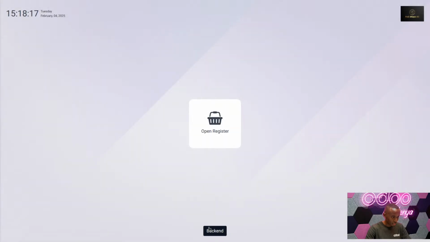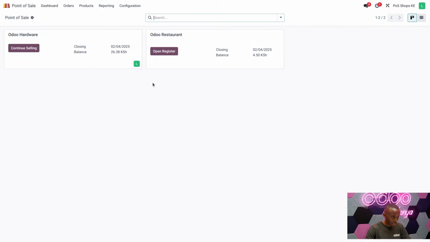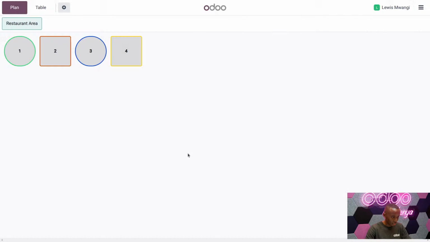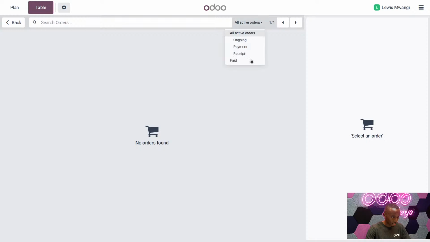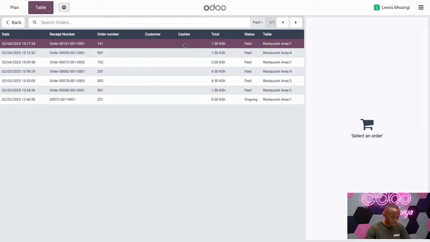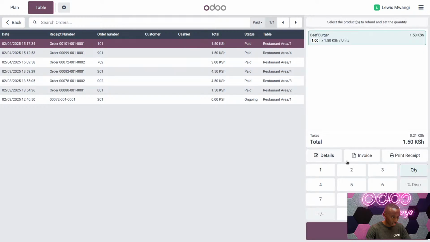Okay. So again, to even generate invoices, notice that we've just been generating receipts, but to also generate invoices, it's also possible to do that. How you do that is from the order. So I'll just open the session again. Okay, so I'll go to some of the orders that are already there. So I'll go to the paid ones. So this is one of those.